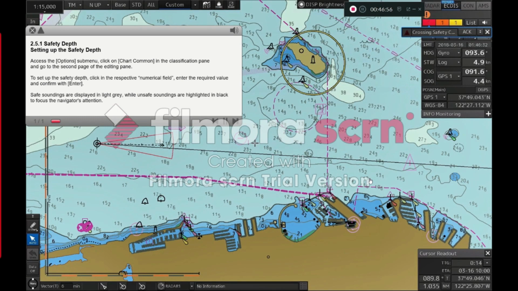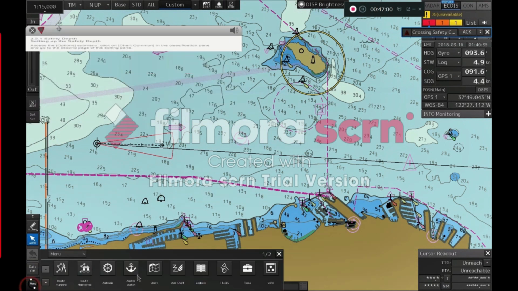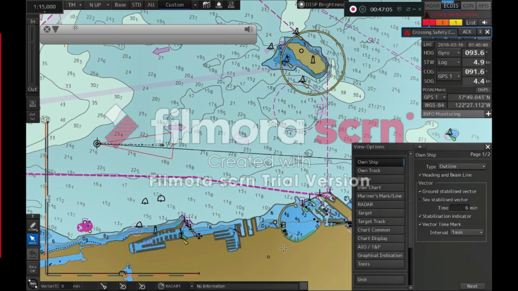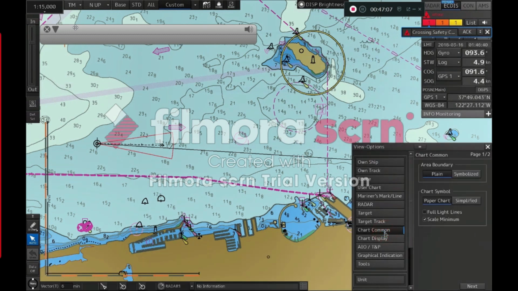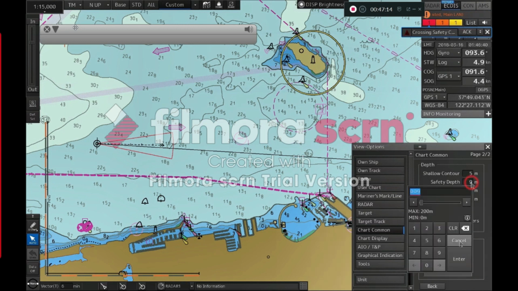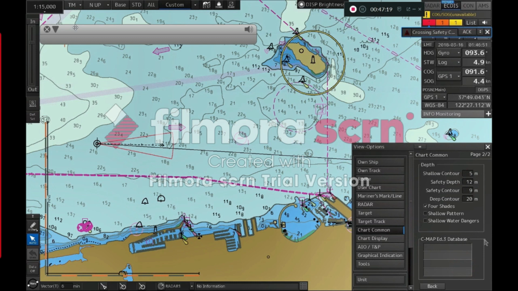Setting up the safety depth. Access the Options submenu. Click on Chart Common in the Classification pane and go to the second page of the Editing pane. To set up the safety depth, click in the respective numerical field, enter the required value, and confirm with Enter. Safe soundings are displayed in light gray, while unsafe soundings are highlighted in black to focus the navigator's attention.